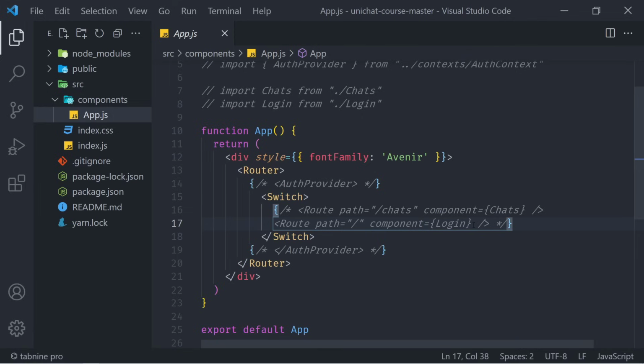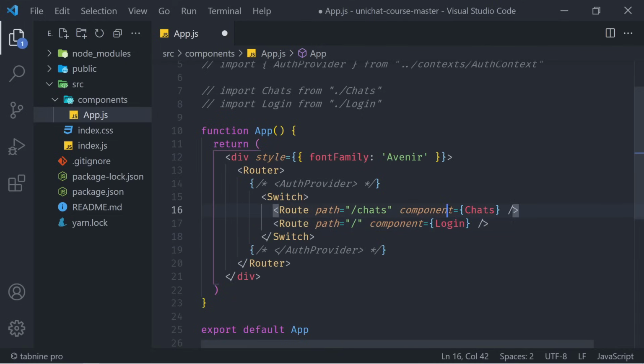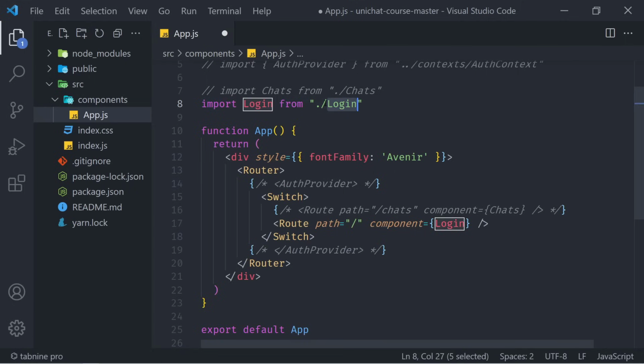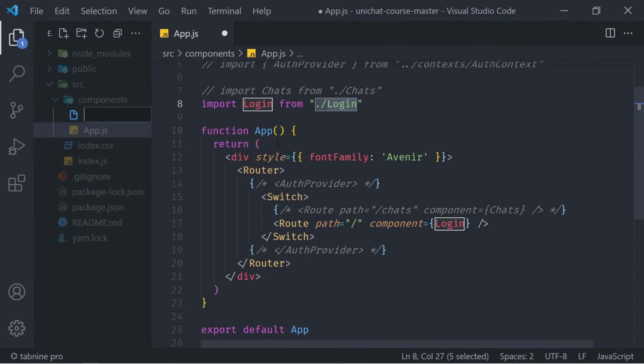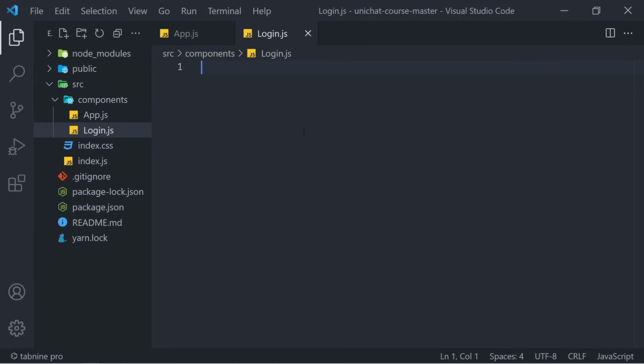So first things first, let's create the login component. I'm going to uncomment this. And then finally, I'm going to comment out the chats component for now. We only want to focus on the login. In terms of React Router, what's happening here is we're saying on path just / render the component Login. Of course, that component has to exist, so we're going to uncomment this import here, saying import Login from ./Login, and therefore we have to create a new component in the components folder. That component is going to be called Login.js.